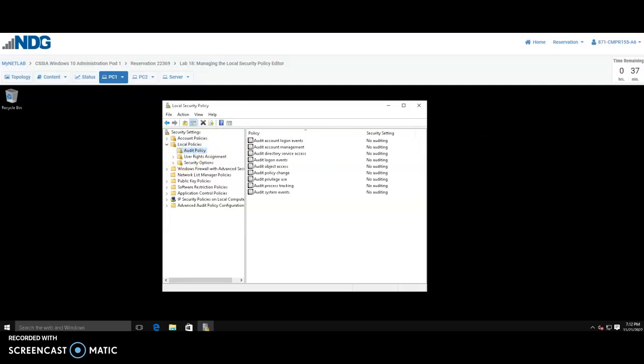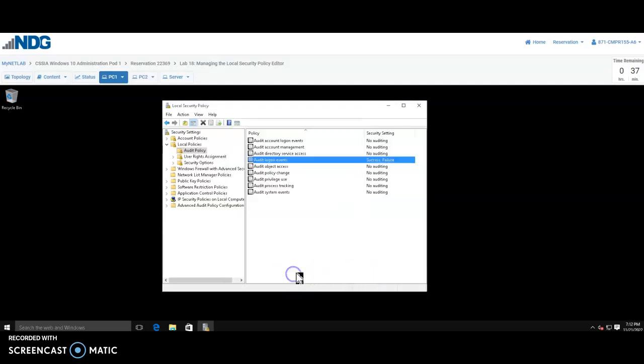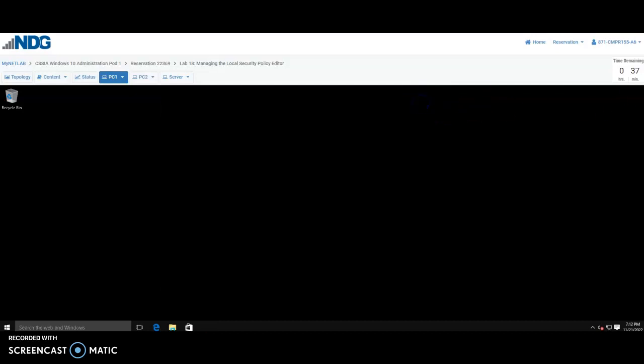Open up that window. Double click on audit logon events, which is right here. Once this window appears, we're going to select both success and failure attempts. Then just click apply and OK. So we're just going to close out all these windows, and we're going to view the security events.